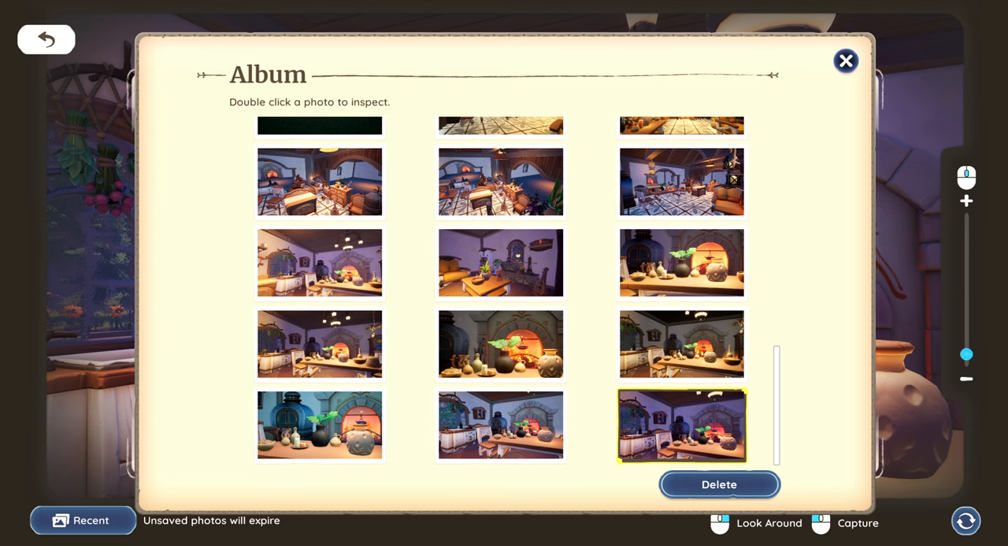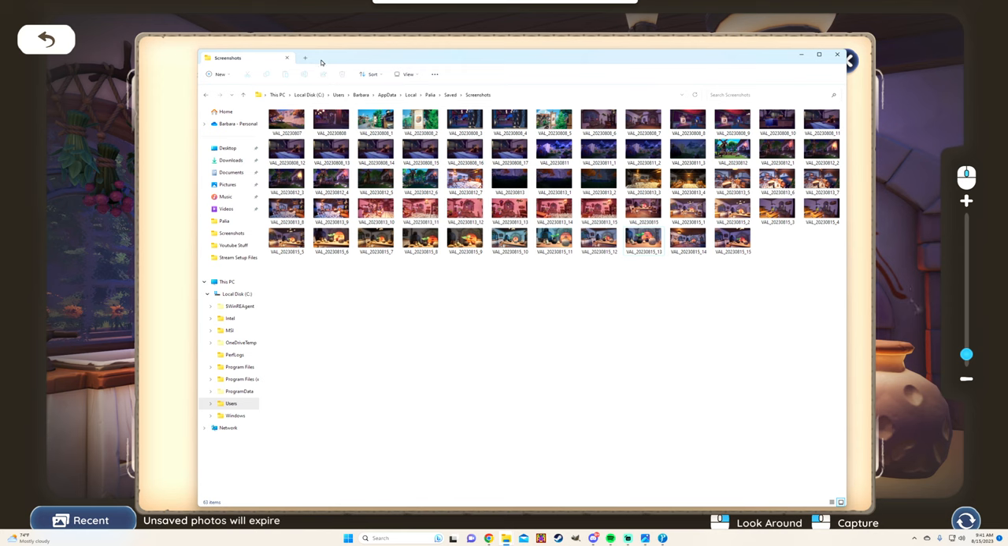So go ahead on your computer and go to local disk C, users. My file that I select is named Barbara, but yours will be named whatever is named on your computer, likely your name. Then go into AppData, local, Palia, saved, and screenshots. And voila, you have your pictures. But let's go through this step by step because there is something that might get you.